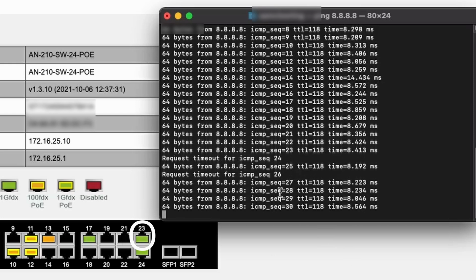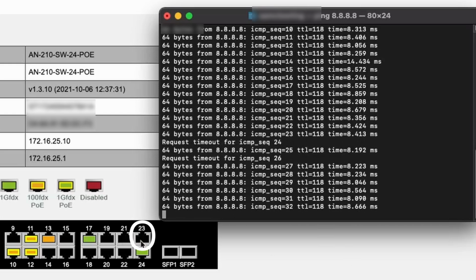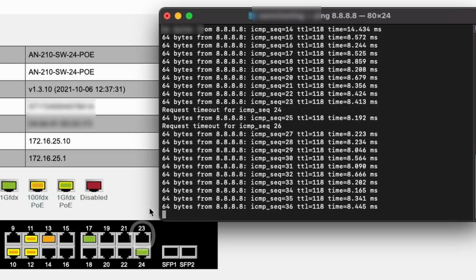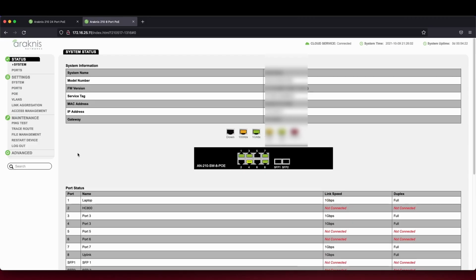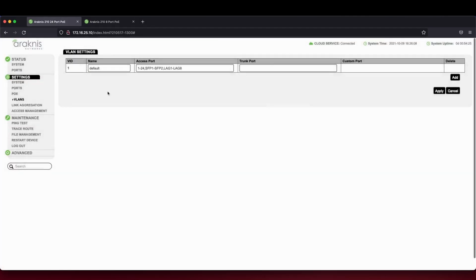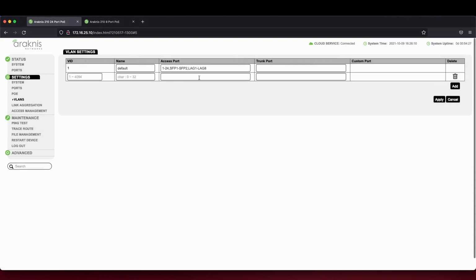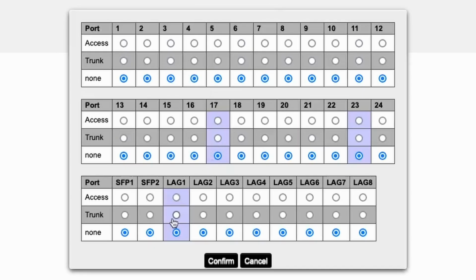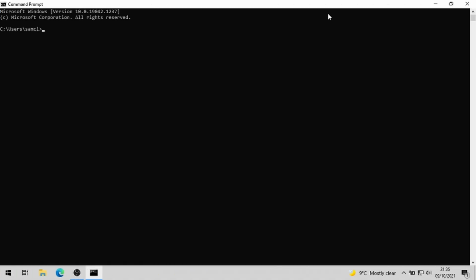I have football streaming here on my other screen and the stream didn't drop at all, but the link has balanced over to port 3. You can also assign lags to a trunk port for VLAN purposes, so if you have an office with a lot of network traffic for instance, you can assign a lag to that VLAN to help enhance the throughput and avoid any potential bottlenecks. Another way we can test the link aggregation is doing a throughput test using Iperf.